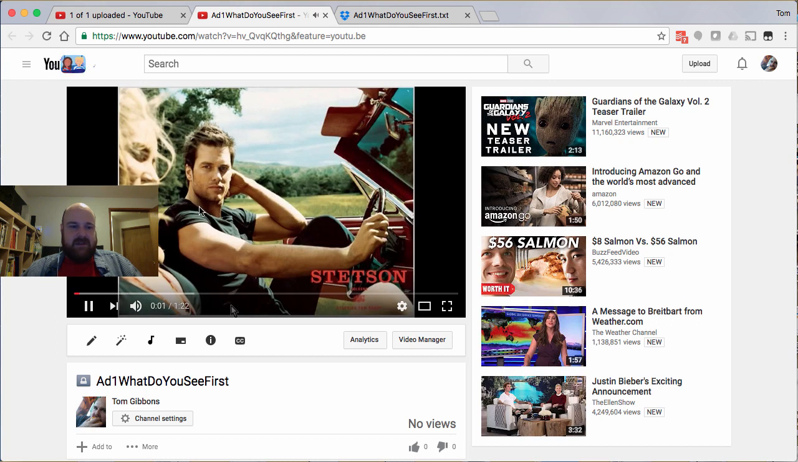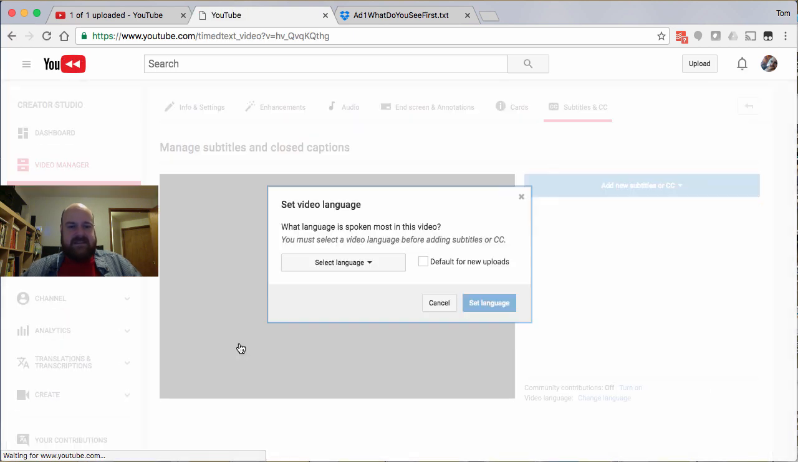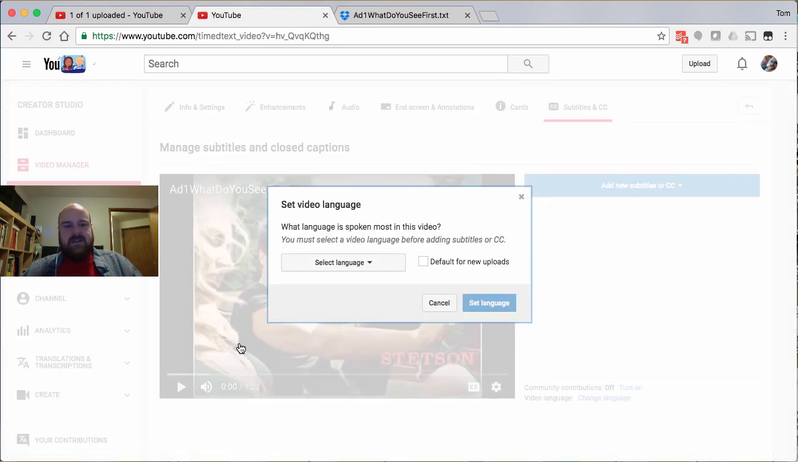It's going to take me to the video page, and I'm going to pause it because it's going to start playing right away. The thing that I need to do here is just come down to this row of buttons right below the video. Click the CC button. The first thing you're going to see here is a window that asks you to set the language for the video. So I was speaking English, so I'm going to select English, and I'm going to set my language.